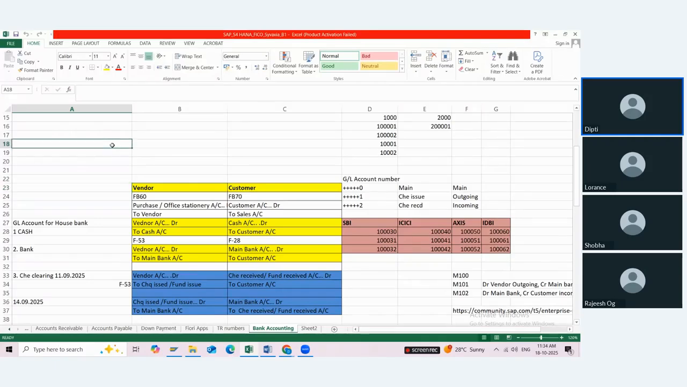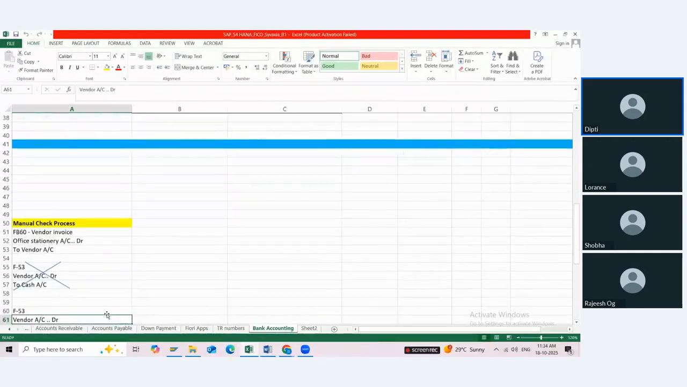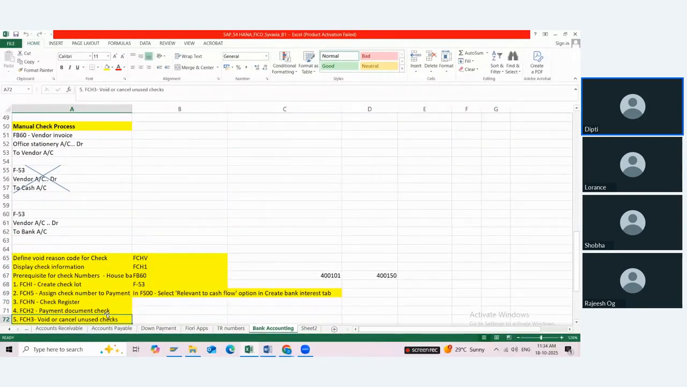Here today we are going to learn about the next topic of house bank, which is called the manual check process. So of course, when we say we are paying through bank, it means either we are paying through check or as a bank transfer. Let us assume that you are paying through a check, a manual check. Manual check means I have a physical checkbook with me. In that checkbook, I have written a check and given it to the vendor.